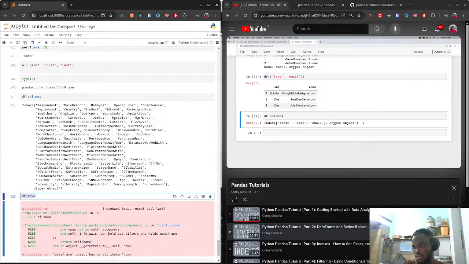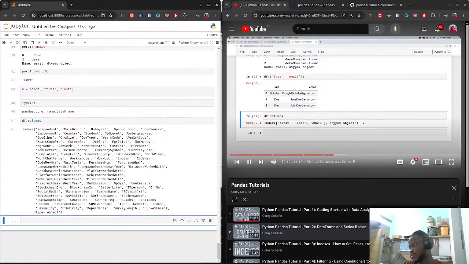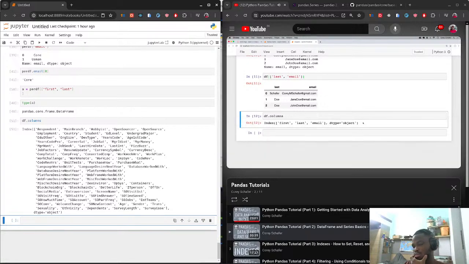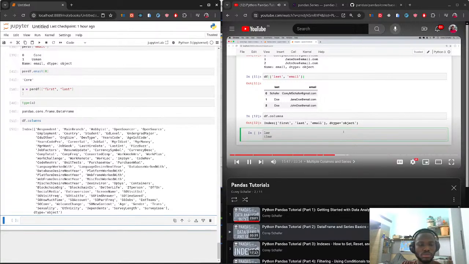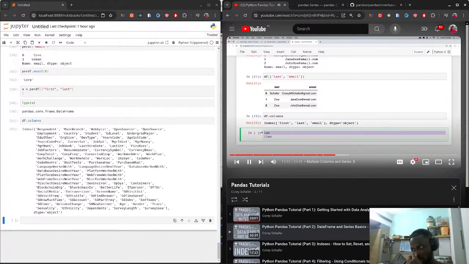Okay, so now we've seen how to get a column, but how would we get a row? So in order to get rows, we can use the loc and iloc indexers. So that is loc and iloc. So let's take a look at these. So first, let's take a look at iloc.